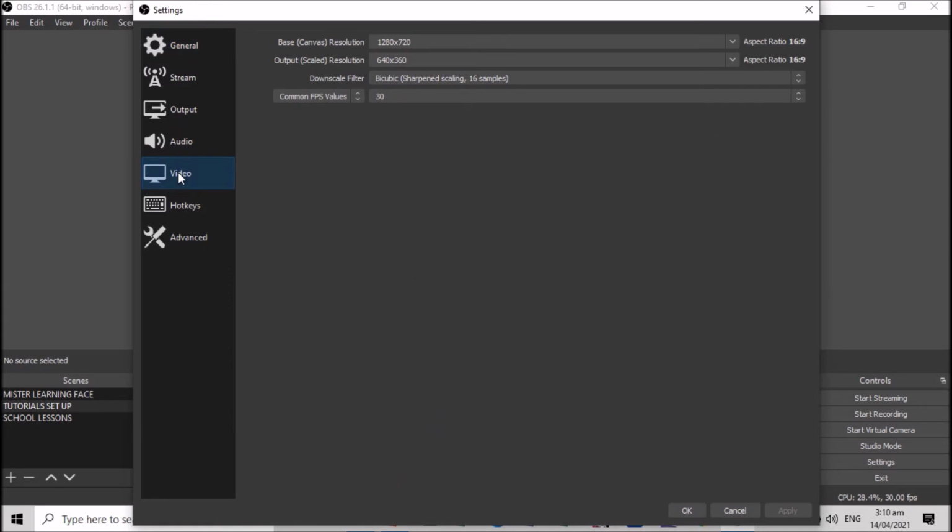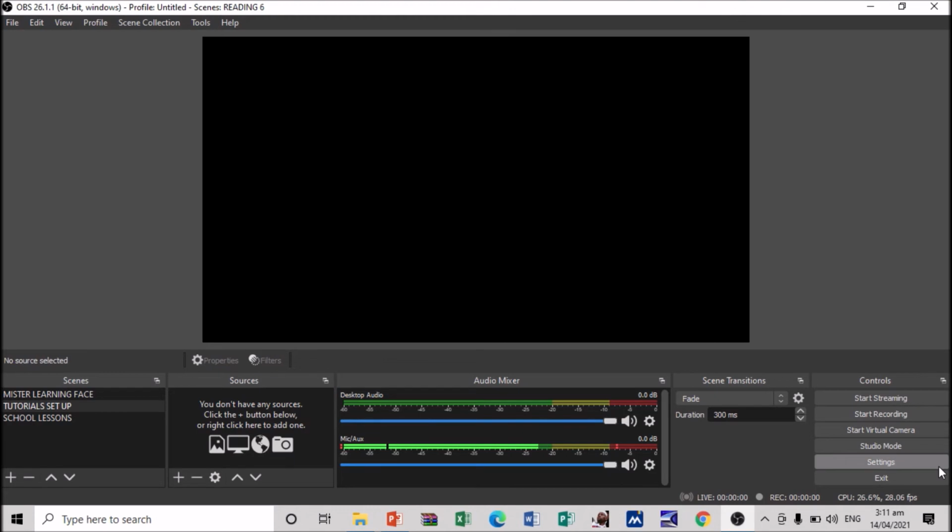Proceed to video. Base canvas or resolution. If you're going to turn this one to 1360 by 768, definitely a low spec PC will hang. Even in 1920 by 1080. So the lowest resolution possible that we may use here if we are using a low spec PC is this 1280 by 720. I'll choose this one. There you go. Then hit OK. Right? Then next again, let's proceed to settings.